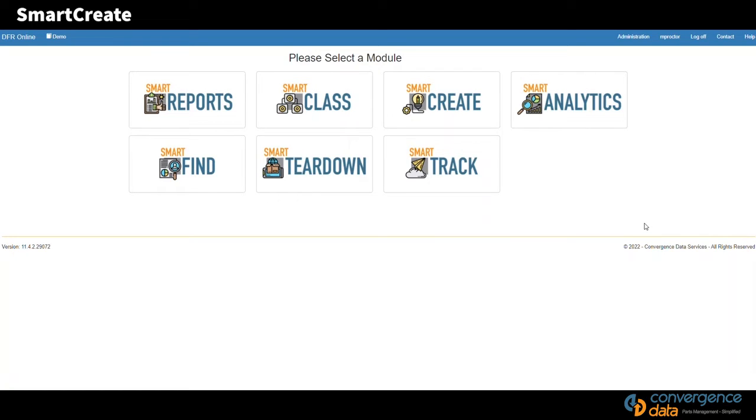Sometimes a user wants to just add one part at a time into the system. As you may have already learned, our import manager will allow new part introduction through an import file, and this is typically encouraged when the user has a lot of different part numbers to get in at one time. Otherwise, we do have a newly renovated module called SmartCreate, and it is our new part introduction module. So we'll go ahead and click this.